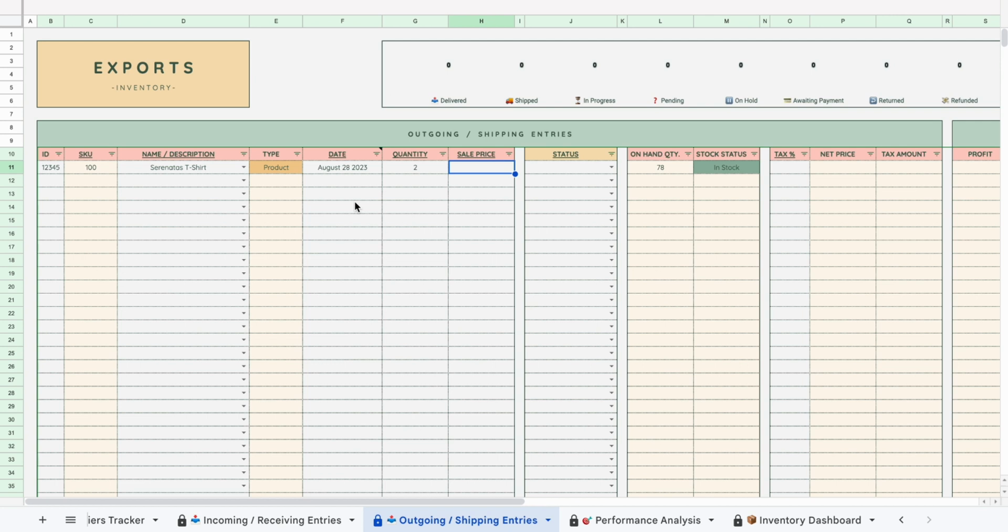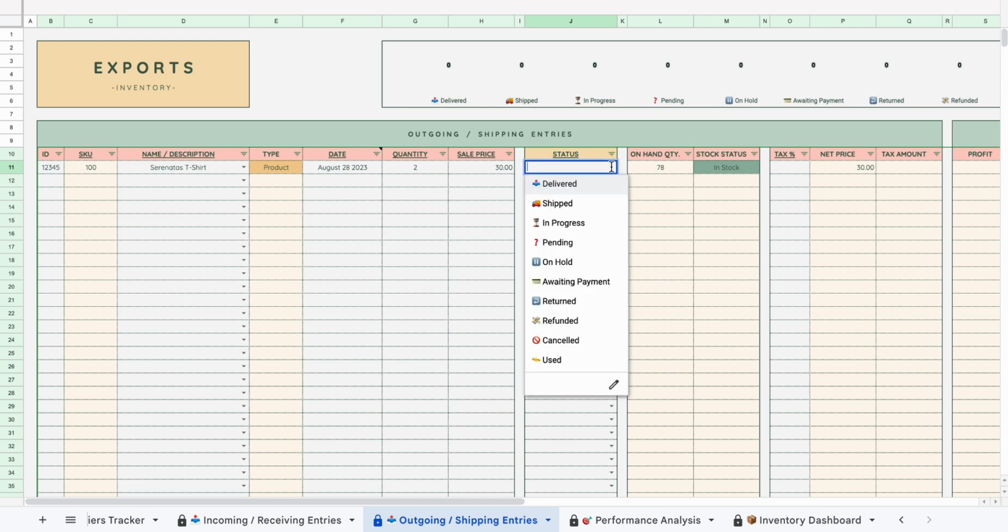Here's where it gets interesting. The sale price column. Remember, this is the total price for the order, not per item. So if we enter $30 here, that means $15 per t-shirt. Now the crucial part, the status column. It's another drop-down list with 10 options. For our example, we'll choose shipped.